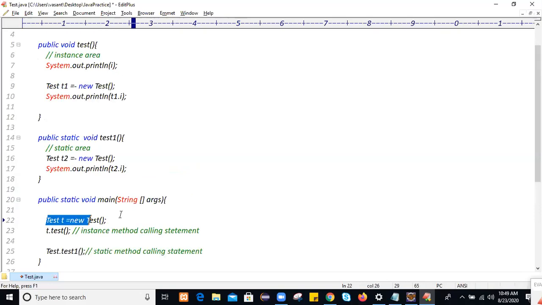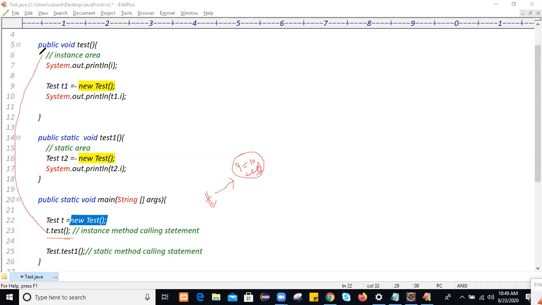Simply it will create an object. The moment you write this statement, one object will get created here, and you are pointing to this object with a small t, which is a reference variable. So it will check how many non-static members are there within the class. We have one member, the variable i equals 10, and we have a second member, the test method. So these two members will get loaded into this object. On this object you are calling the test method. Simply it will call the test method, the test method will get executed, and it will print the 10 value.